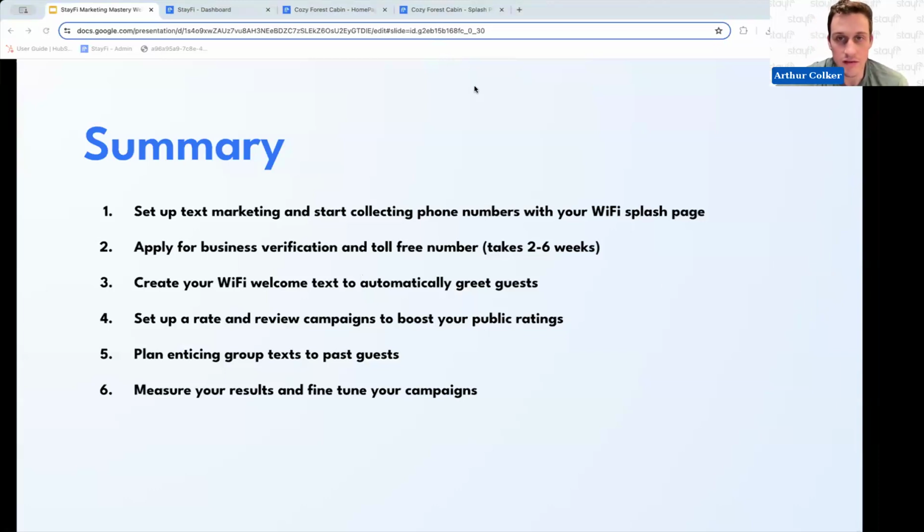Now we can go through some of the questions here. Someone asked about, do you recommend requiring text message opt-in?